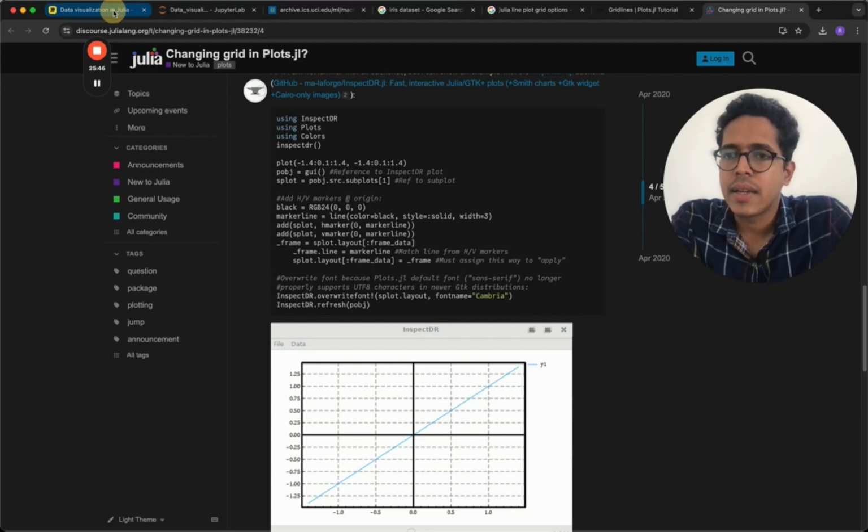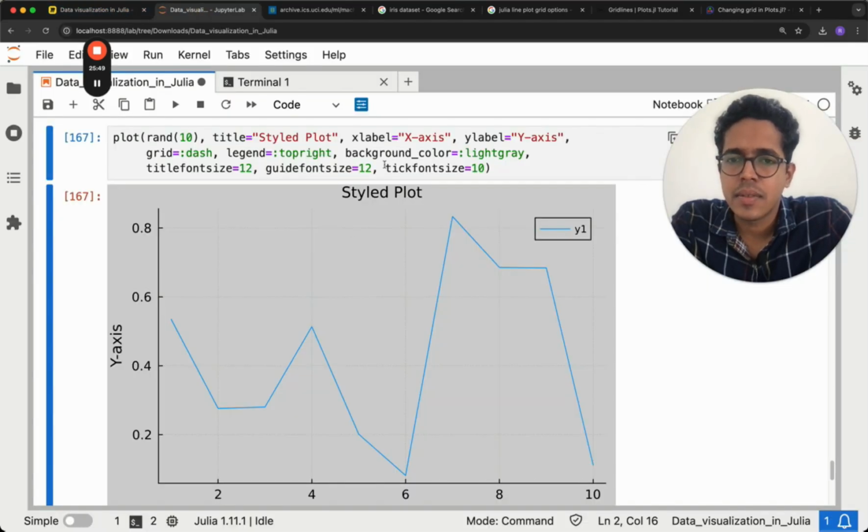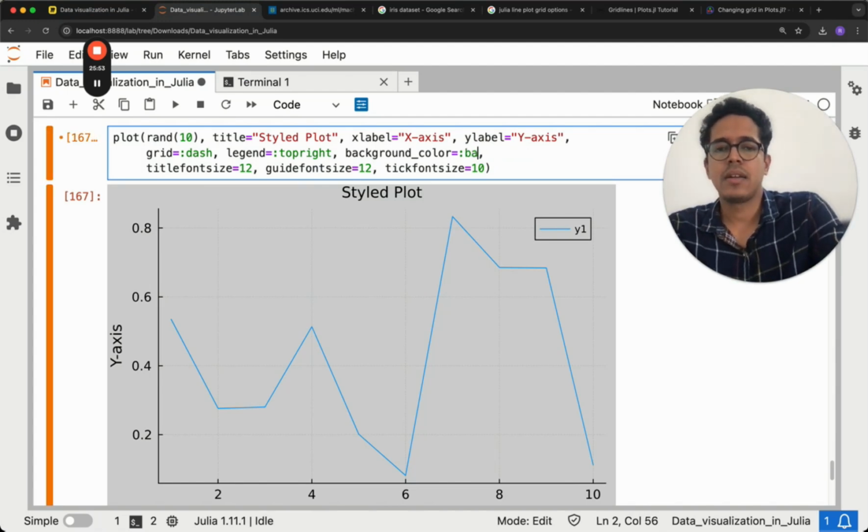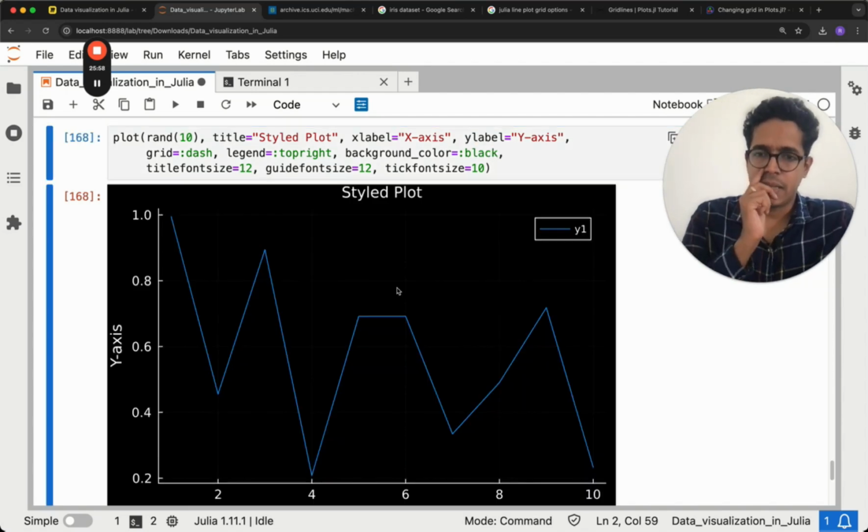We'll come back to that. I don't think this is, I was just checking. Background color, light gray. What if we make this black? Then, okay, you see something cool that happened.